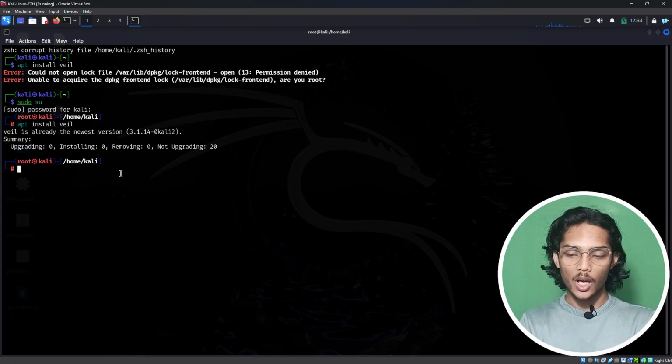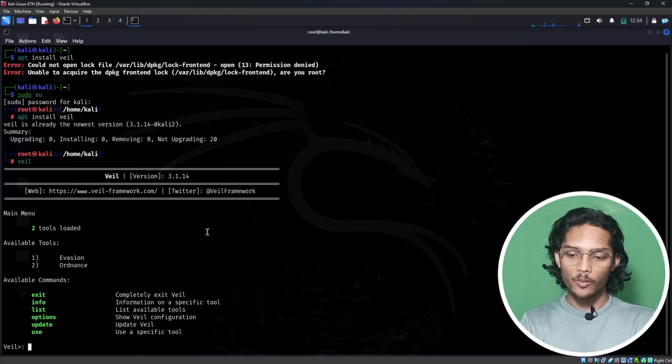And to run this amazing tool you just have to type veil, and once you type veil, just like it is executed on my terminal, it will execute on your terminal as well. But if you haven't installed it yet, after typing veil it will start installing itself.